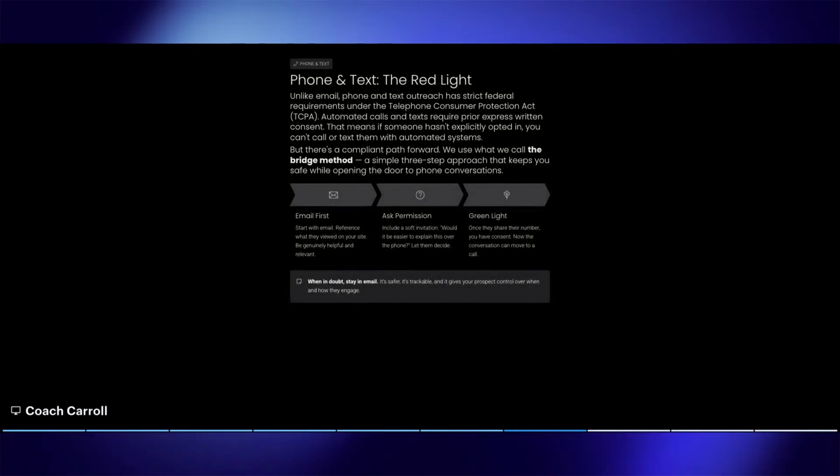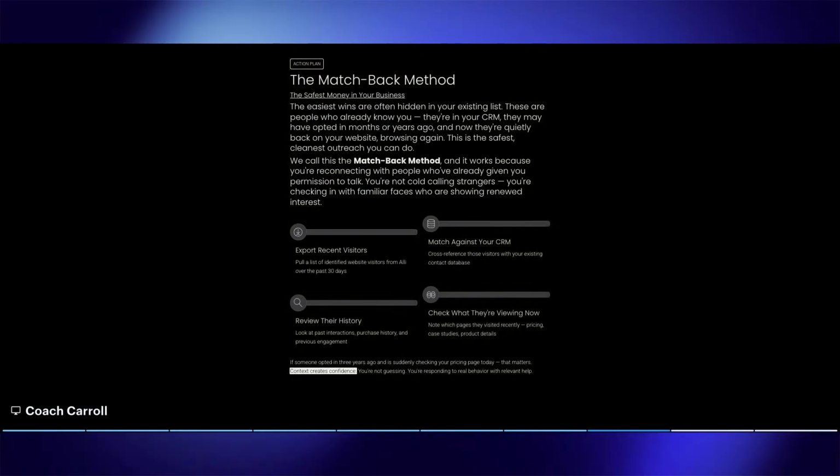Phone, text, and emails. We talk about this: email first, ask permission, green light. If you have the ability to schedule a call, like a Calendly link or anything like that, you can send those via email and say, hey, let's schedule a quick call so I can answer all your questions. That's a great way to book more calls. We talked a little bit about matchback, making sure that you're looking in your CRM to see what recent history you have and how you can put that into your action plan.